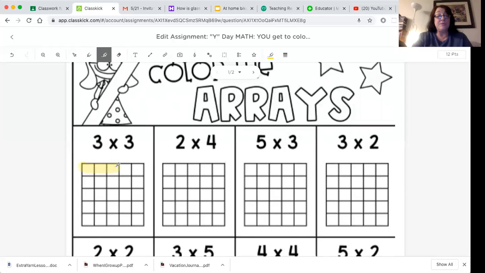1, 2, 3. There's one row. 1, 2, 3. There's the second row. 1, 2, 3. Here we go. 1, 2, 3. And there you go. I have colored in the array that shows the multiplication number sentence of 3 times 3. 3 rows of 3 boxes each.